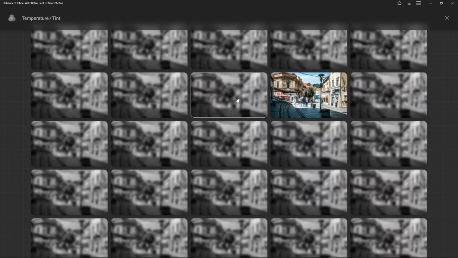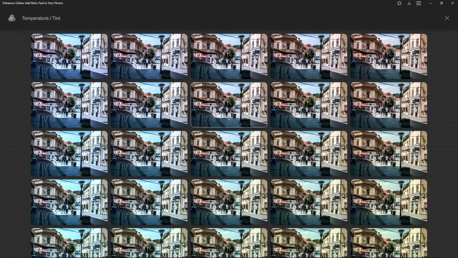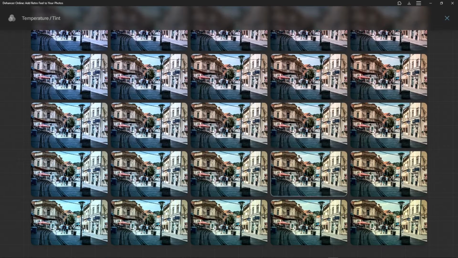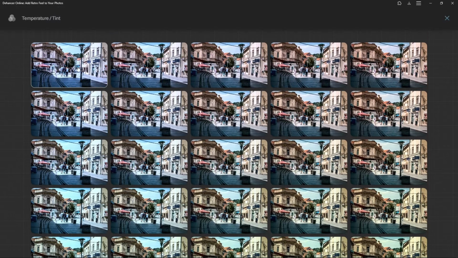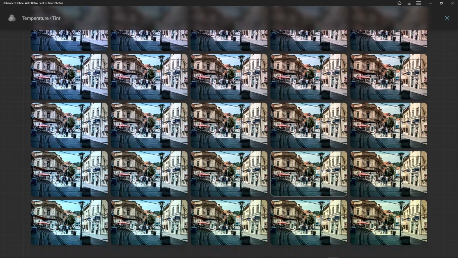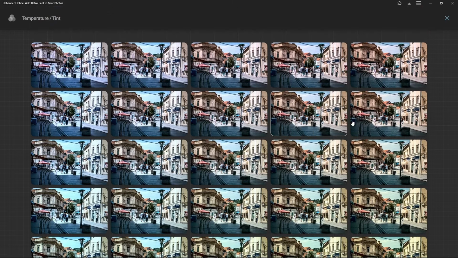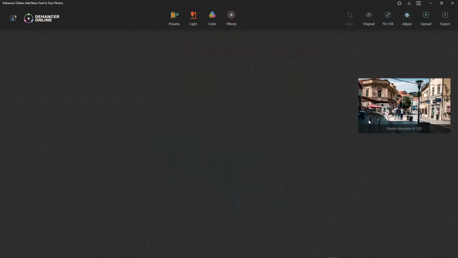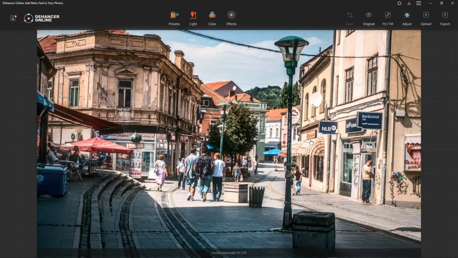Now the next option is color. So it's the same idea. If you want to add more or less color, if you want to go from cooler all the way to a much warmer tone, I am going to go maybe somewhere up here. Well, let's try this one. All right, it's not bad.